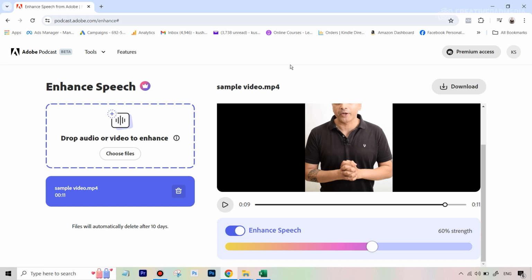Also, just remember, your base audio has to be decent. You can't go from 0 to 100. It has to start from somewhere good, and then you'll be able to get some good quality audio.